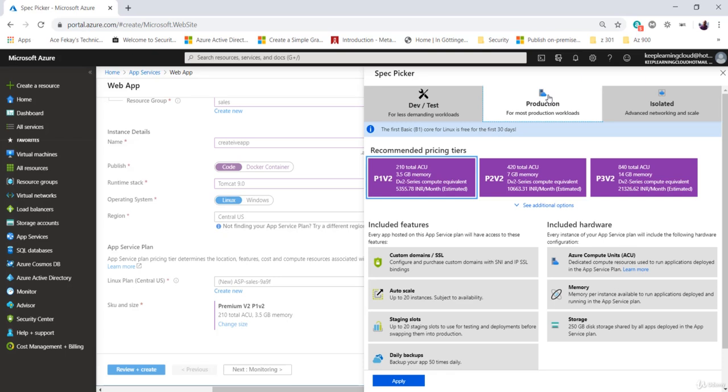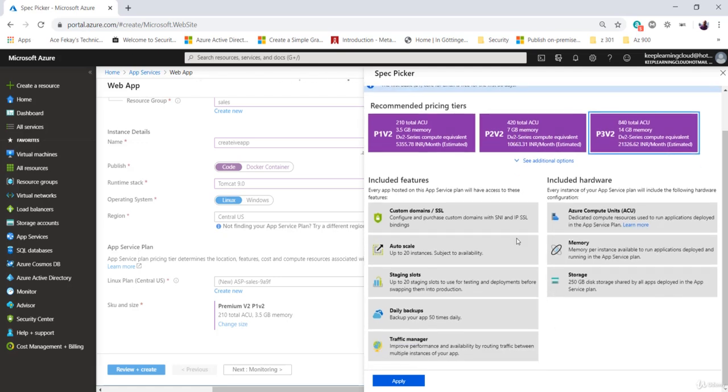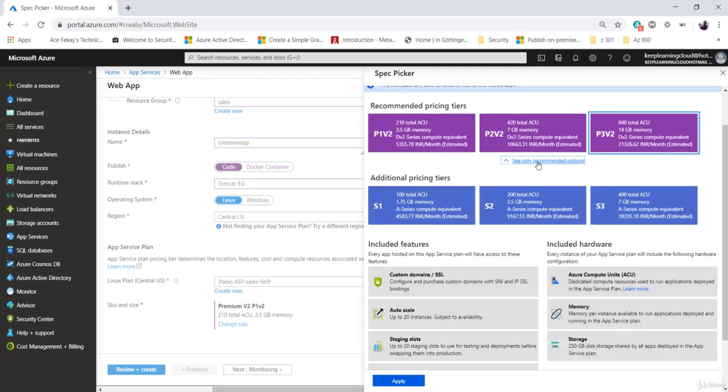Let's move on to production workloads. Now these are designed for running production workloads. So the pricing is based on the size and number of instances that you run. You get built-in network load balancing support, which automatically distributes traffic across instances. So I would like you to go ahead and check these options like P1 V2, P2 V2, etc. And as you toggle around these, the options underneath will also change. So you may also want to check additional options. For example, S1, S2, and S3. S stands for standard and P stands for premium.